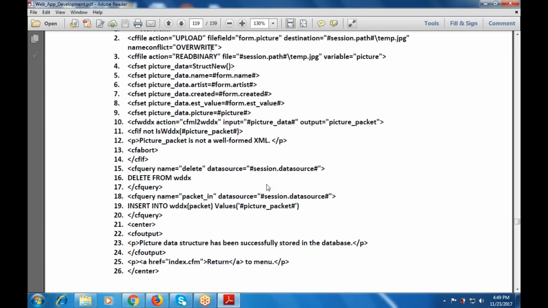Then using the center tag, CF output, P, picture data structure has been successfully stored in the database. Then CF output will be closed over here. The next is the P tag. A HREF is index.cfm. This is given as return. A will be closed to the menu, P will be closed. So return to the menu, then the center will be closed.